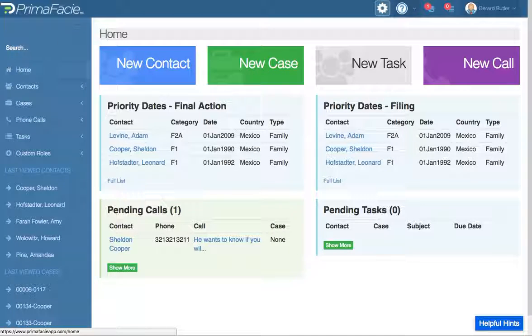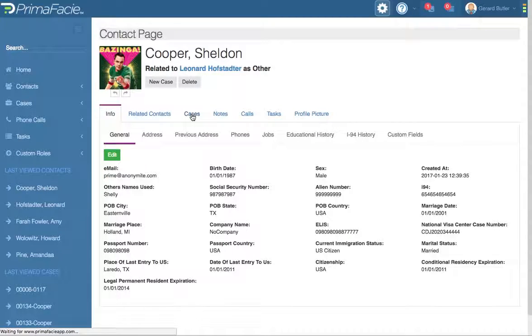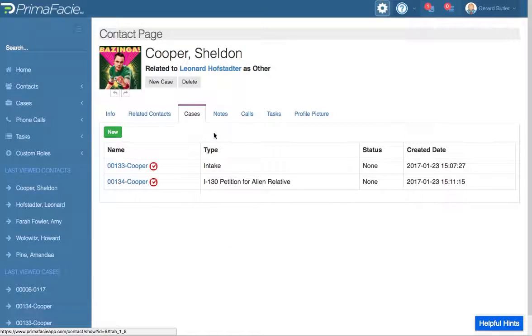Most of the time you're probably going to be in a contact's information already, so let's go to Sheldon Cooper. Let's go to Cases, and here you can see we have a couple cases that have been created already, but let's create a new one.